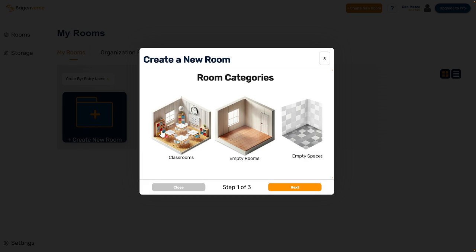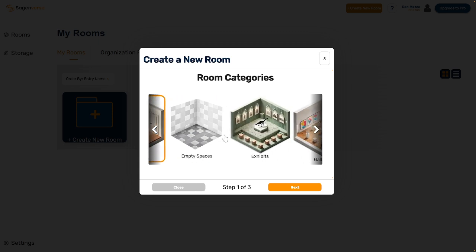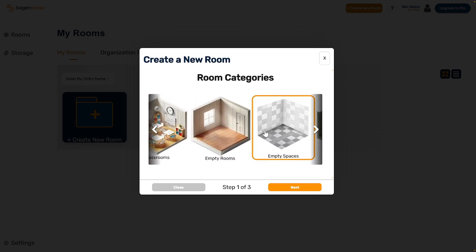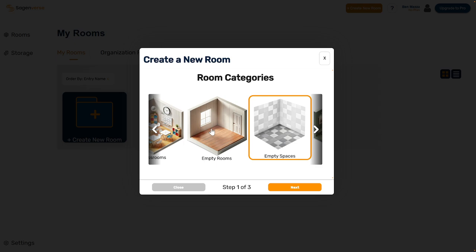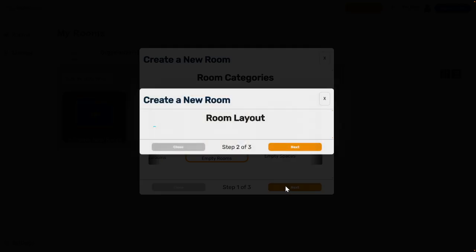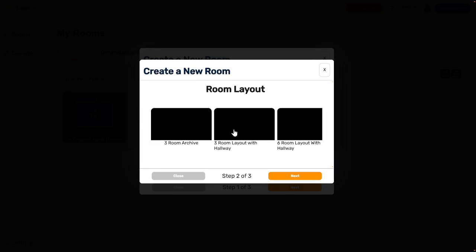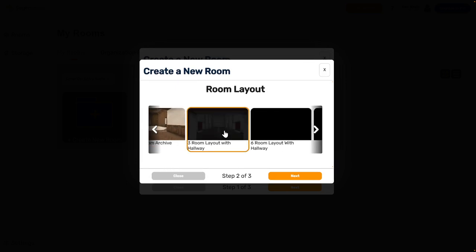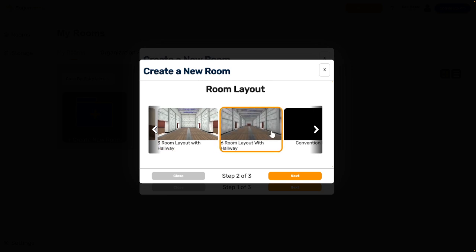At this stage of our beta, there are a few categories of room styles that you can choose from, but only two currently have templates. That is empty rooms and empty spaces. You can have a look at each one of these by clicking on their icon and pressing next, which will give you a list of the various rooms and a video preview that you can have a look at.